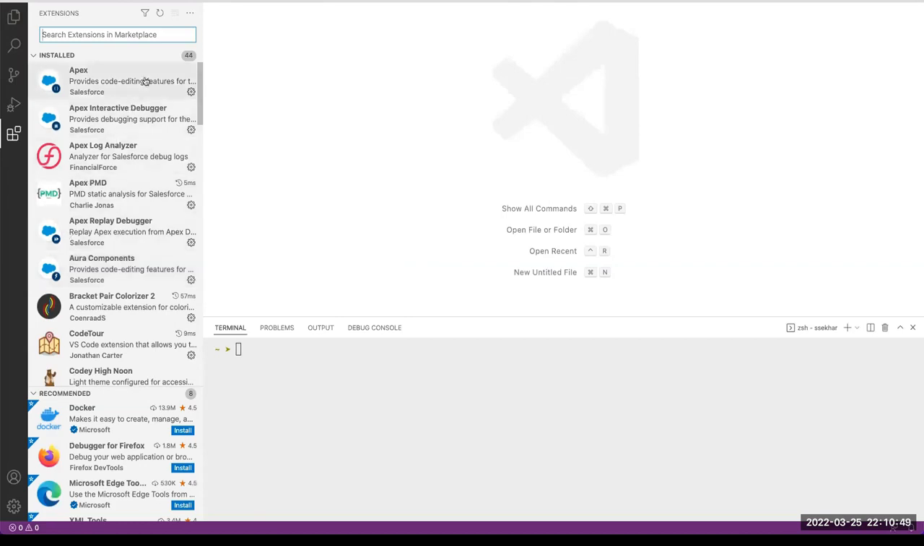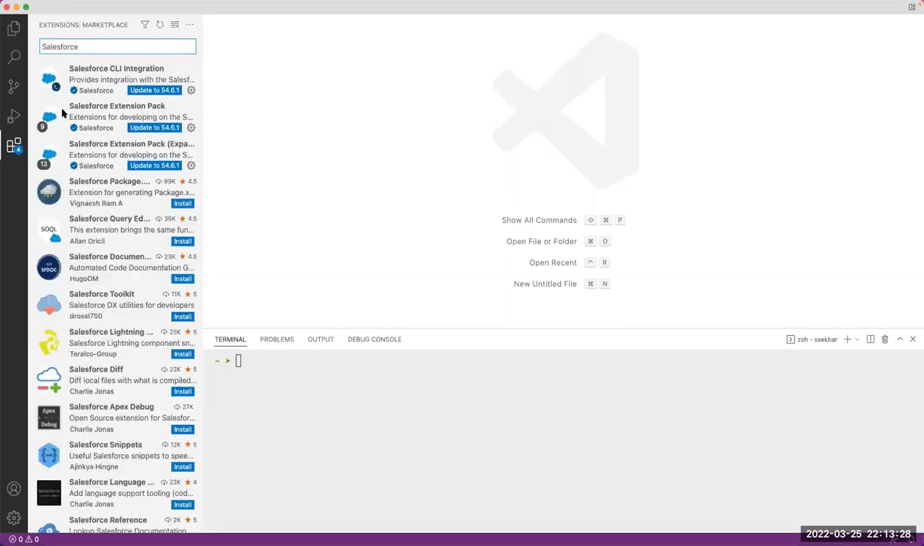Whatever, Visual Studio Code is an IDE, an integrated development environment, where you can launch those things and then start using them. For us Salesforce developers, we can search for Salesforce. So I was talking about the Salesforce extension pack.